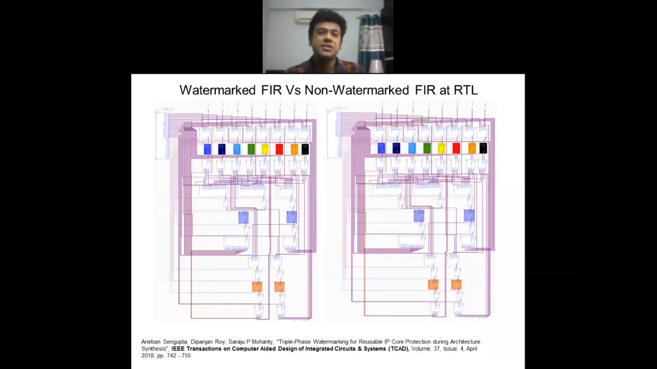Okay, now let's look into one more application. This is an application of a watermarked FIR versus a non-watermarked FIR at RTL. Visibly, by inspecting the two circuits, one cannot see any perceptible difference between them. So that's how we have an invisible watermark in the circuit. But there is digital evidence of watermarking in one of these circuits. So for an attacker, it is very difficult to understand which is the watermarked circuit and which isn't.